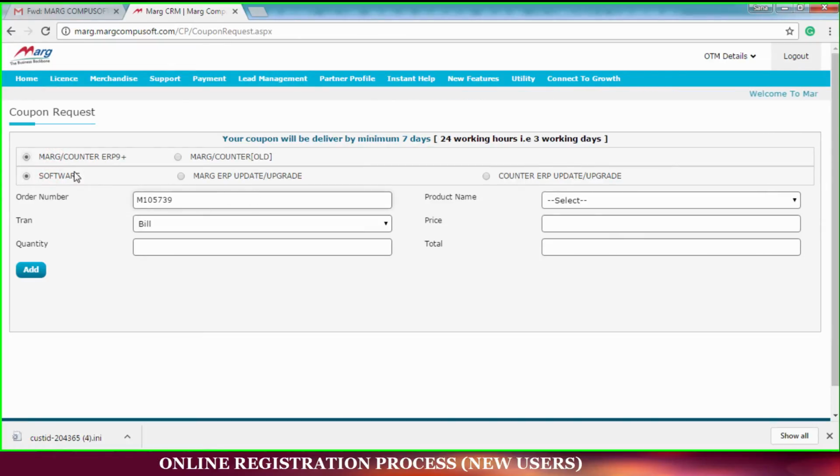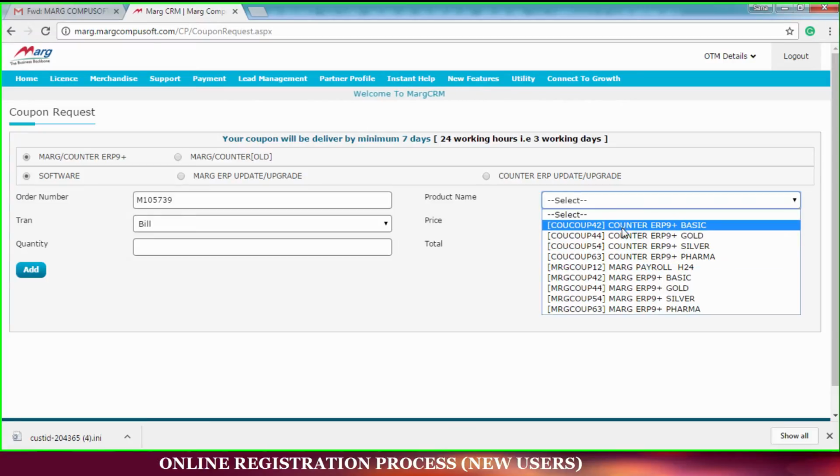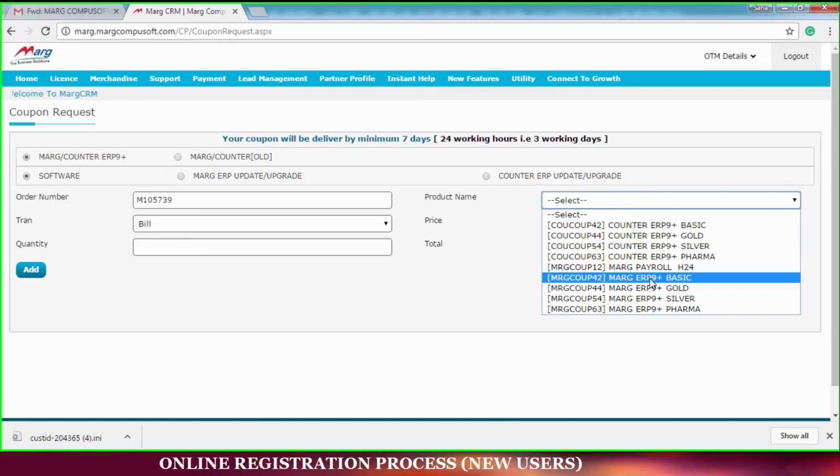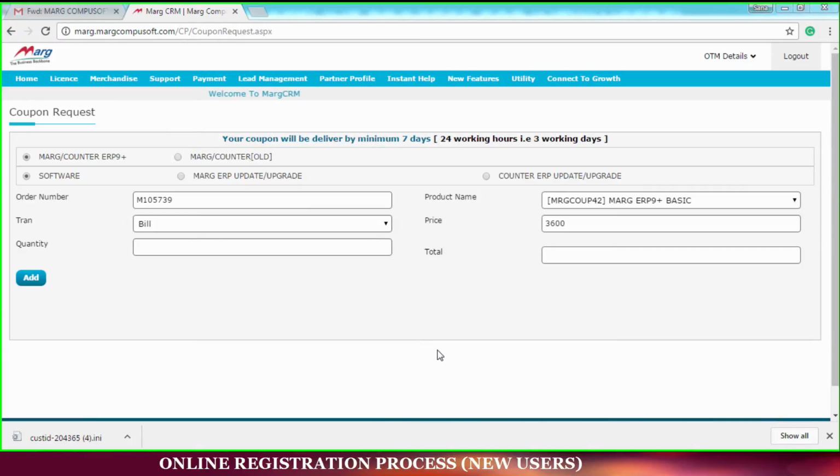After you click on software, the order number of the customer will automatically generate. From product name, you will select the product which your customer wants to purchase. Suppose our customer is purchasing Mark ERP basic version, so we will click here. After selecting the product, the price will automatically load. Then in quantity, you will define the quantity of this product that your customer wants to purchase. Suppose this customer is purchasing 2 software, so we will define 2 here. Then according to the quantity, rate and product, the total amount will automatically generate.